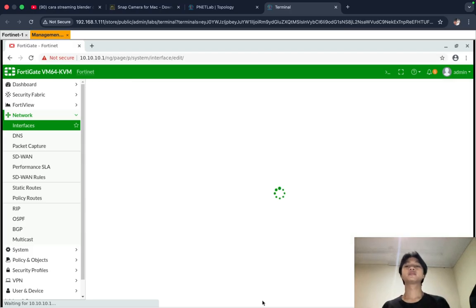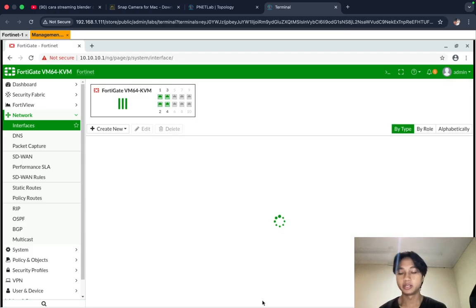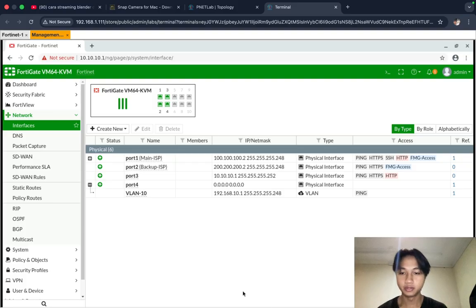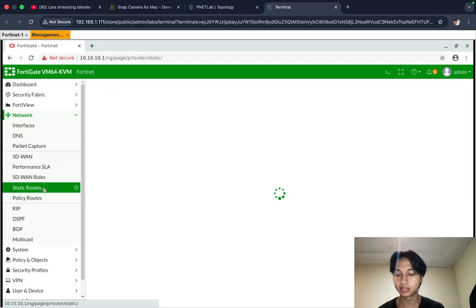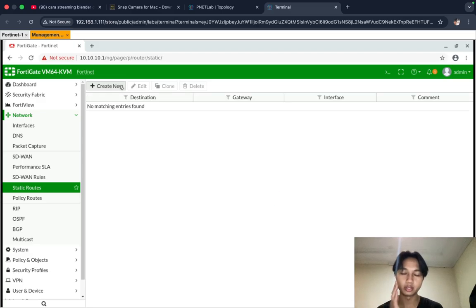Okay. Then after we set the VLAN, we can set the NAT. Before we create NAT, we can create the static routes, just to create a default route.